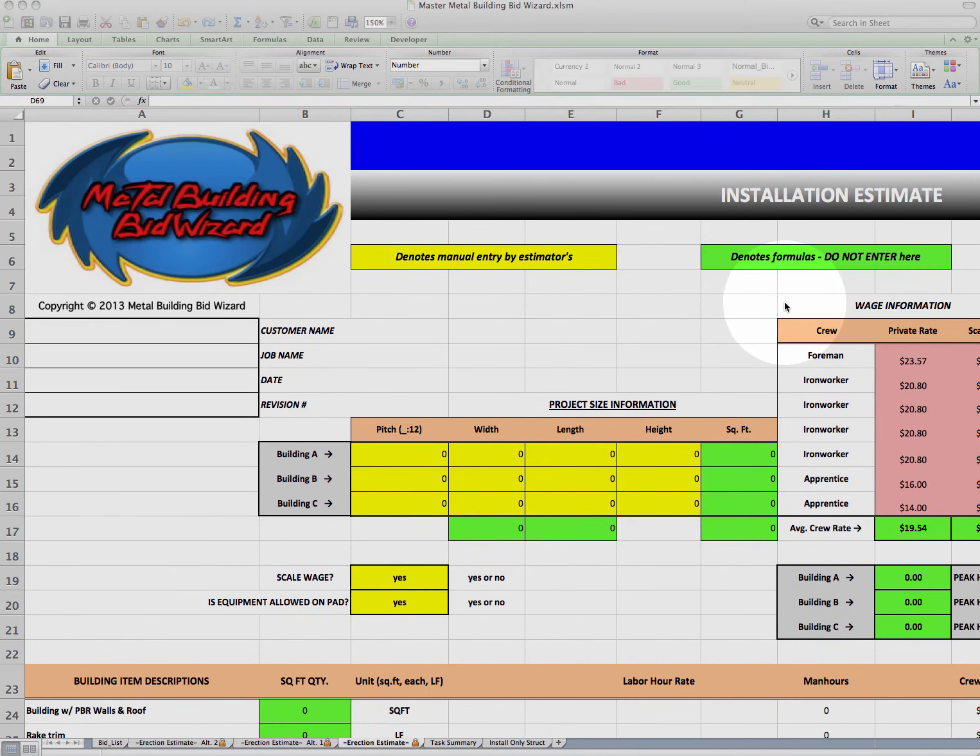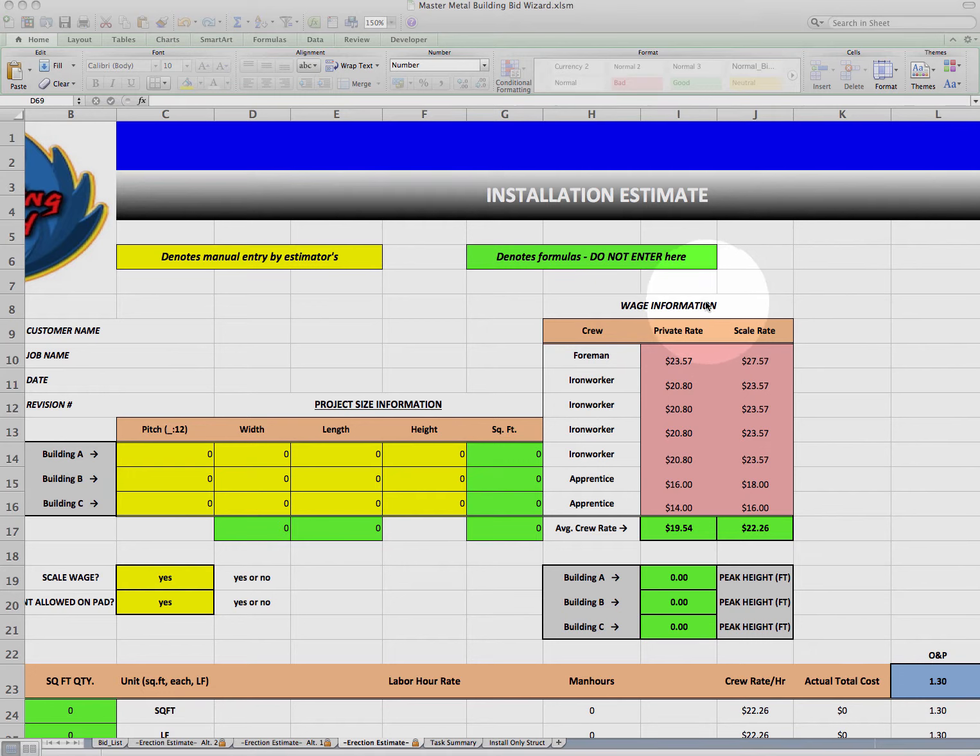Right here we have wage information. Of course, your foreman, ironworker, apprentices. You have two different rates: a private rate, scale rate. You can name that whatever you want. You can change it to whatever suits you. But basically, you're going to put in the wages you're paying your foreman, your ironworker, and your apprentices, and the program is going to do an average of all of them. Of course, if you're just paying them all the same rate, you'd plug in the same rate all the way, and that'd be the rate you're running with.